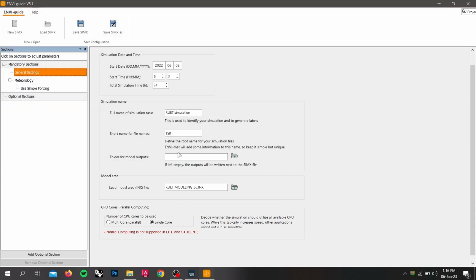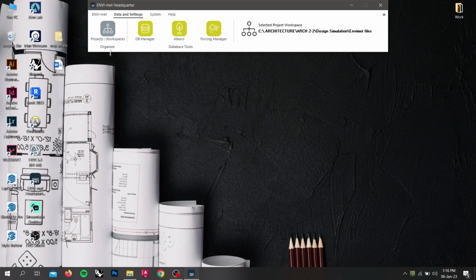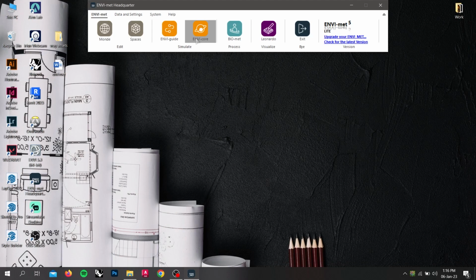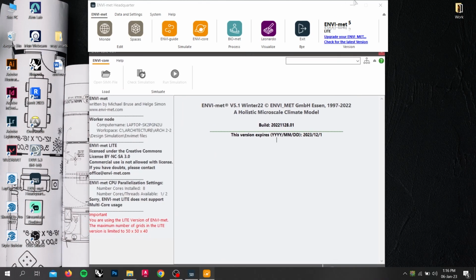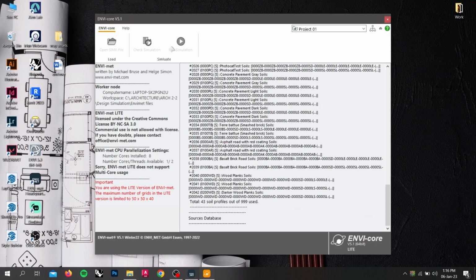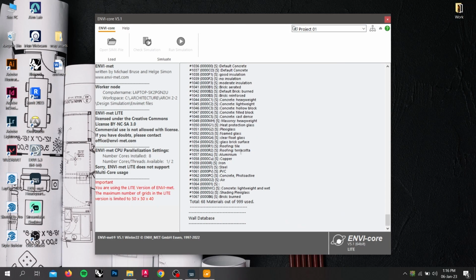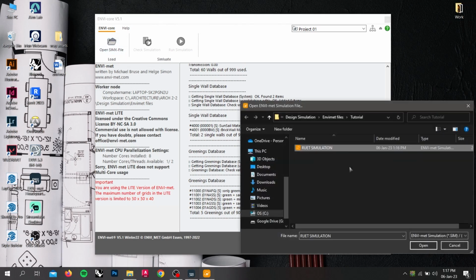Now, to run this SIMX file, we need to go back to the ENVI-met headquarters and click on ENVI Core. A tab will pop up. We need to select our project file that is found in the top right corner. Our project is saved as Project 01. Then it will automatically load all the files and info of the project. Then we can open the SIMX file that we have just created by clicking Open SIMX file. That is Root Simulation, and the file will be loaded.